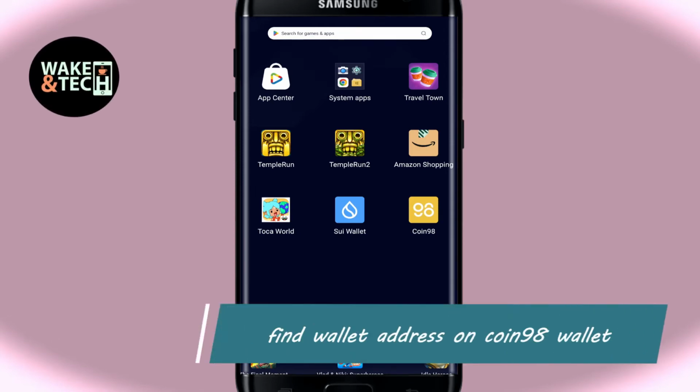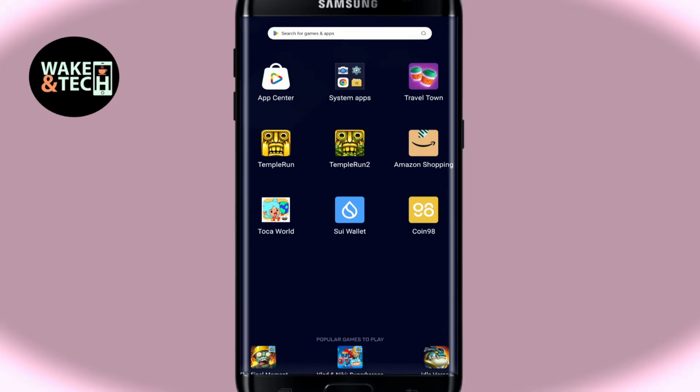In this video, I'm going to show you how to find your wallet address on the Coin98 Wallet application. So let's get started right away.